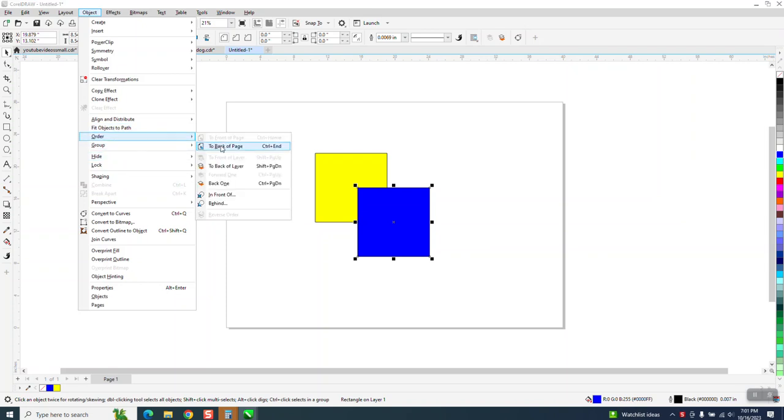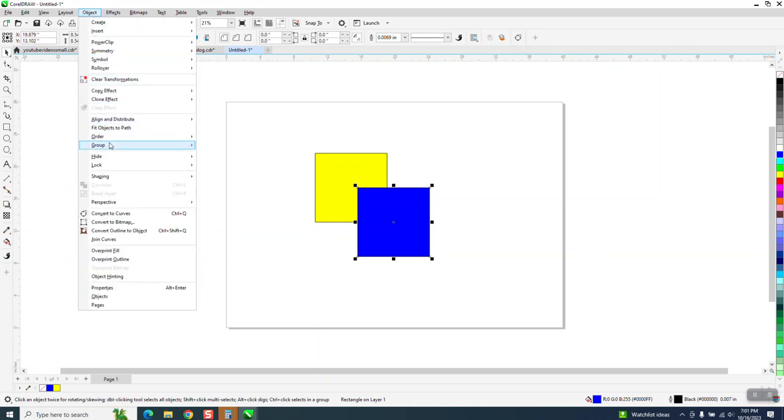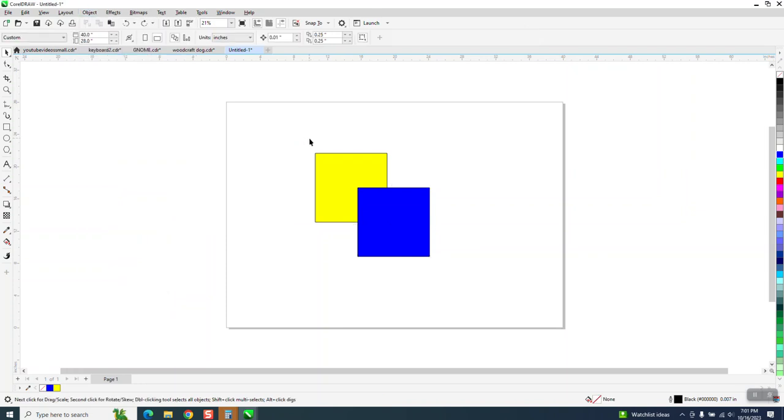I always use just Back of Page. Now there is a difference. So there we go, we got it to the back. So that's how I do it. But that is taking your mouse. The other way is a two-key stroke. So if we go to Order, you've got to hit Control End to get it there.